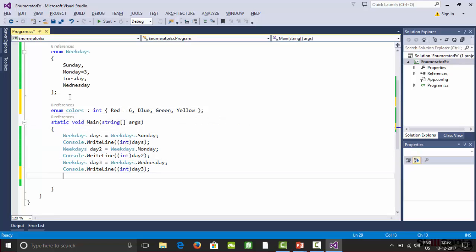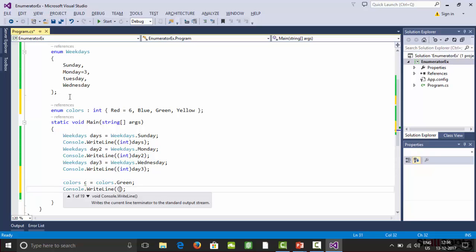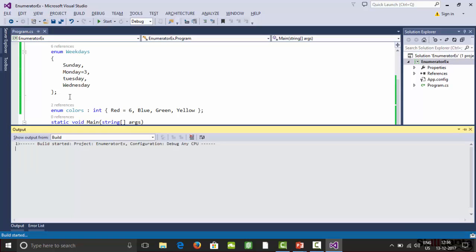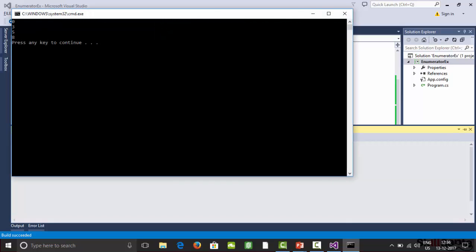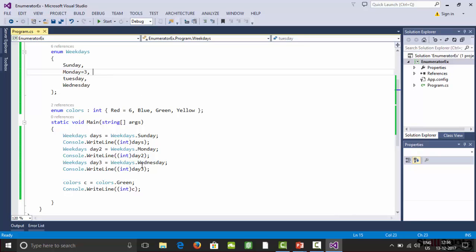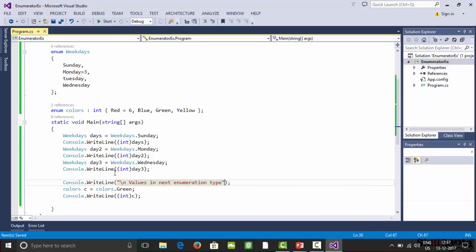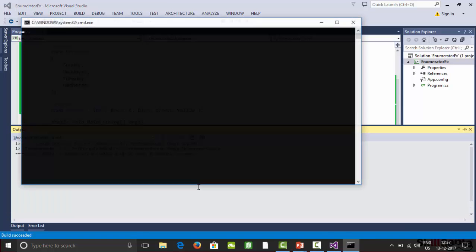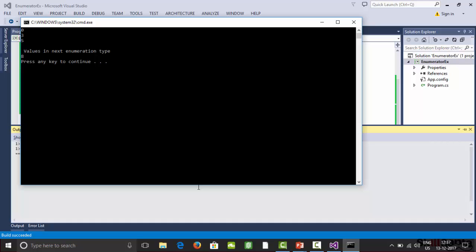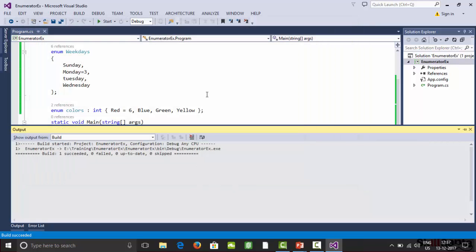So here I create colors C, and in this location colors dot green. Console dot WriteLine int C. So green is 8. Enter. Here I define the constant, WriteLine values, in the next enumeration type. F5, and here the value of the next enumeration type for green is 8. Right? So in this way you can define your enumeration.